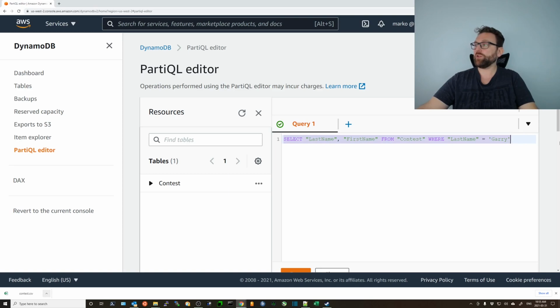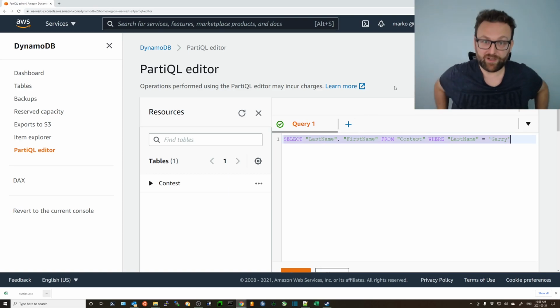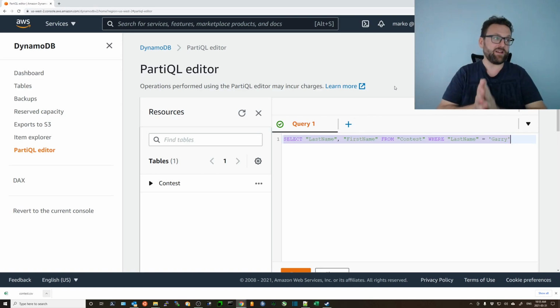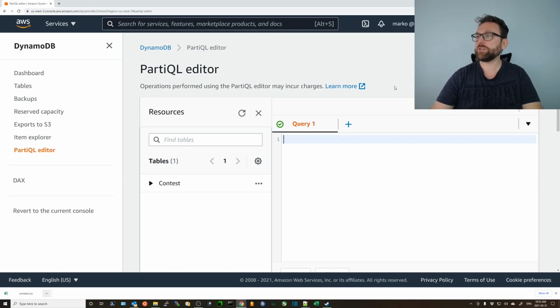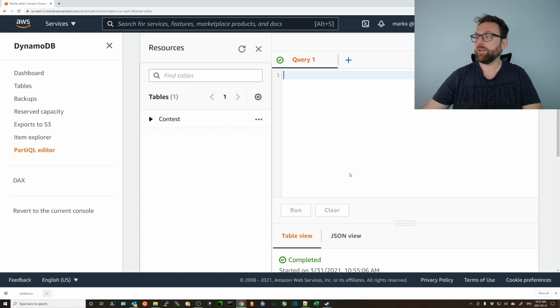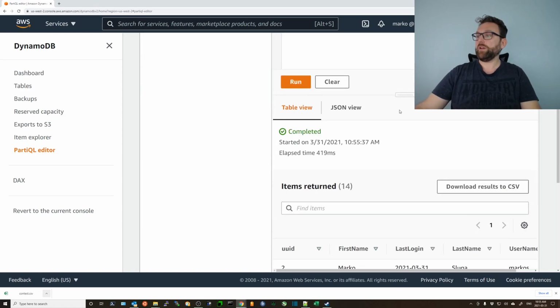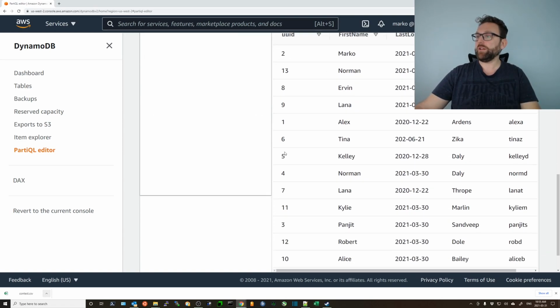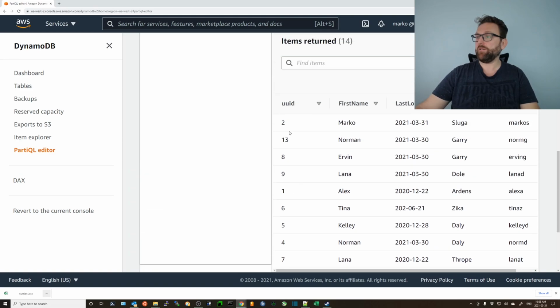Now, of course, you can also do insert, update, and delete statements. And this is where it becomes fun. First, let's just query the table again. Select star from contest. There we go, select star from contest, UUIDs. We see that we have 1 to 15.